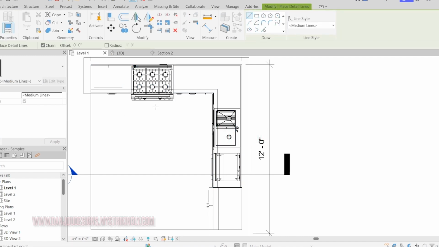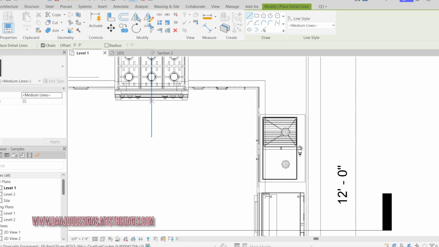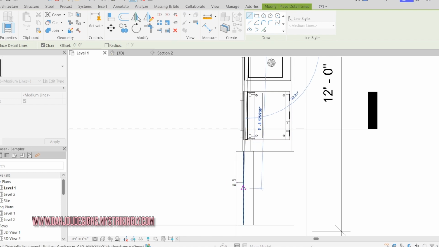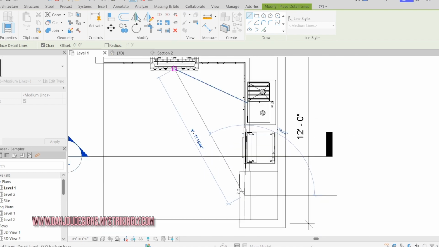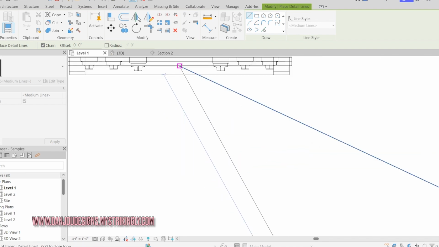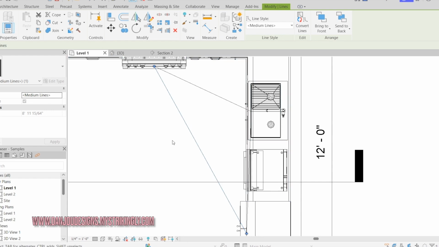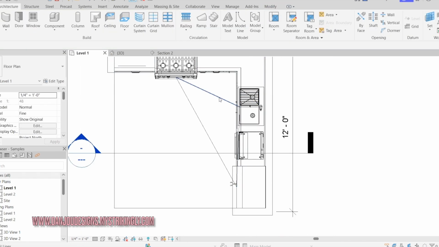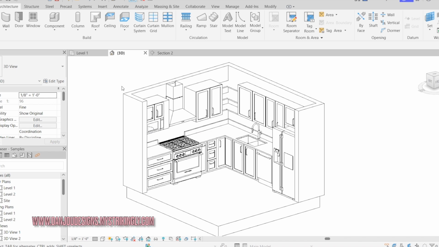So I'm just going to make a detail line by pressing DL on my keyboard, and the lines go from the center of the appliance, so from here, here, to here. Back to here. This line here that's blue and selected, you can see over here it's 8 feet 11 inches, just meeting that no more than 9 feet mark. This leg is 5 feet. And this leg is 5 feet 8 inches. Yes, that is how you make an L-shaped kitchen in Revit.